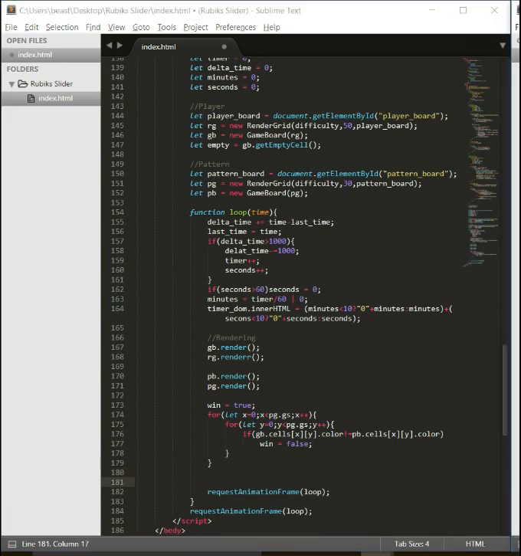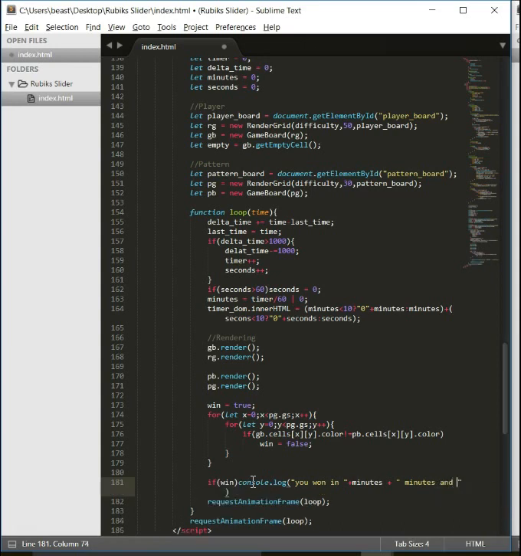And to make the win easy, we're just going to say if win is true, we'll console.log "You won in", and we're going to concatenate the minutes plus the word minutes, so it'll say 4 minutes, and seconds plus the word seconds, so it'll say you won in so many minutes and seconds.